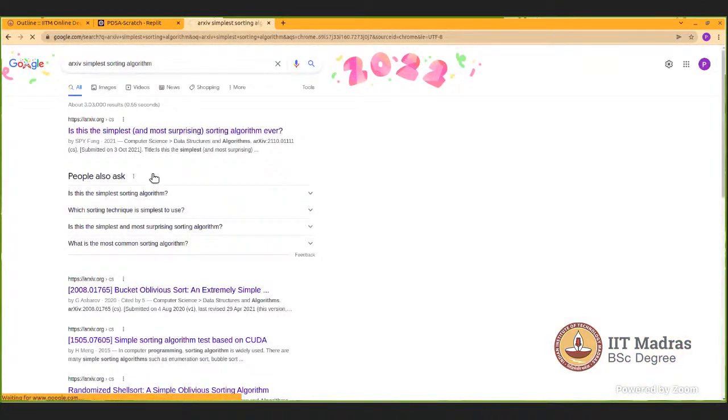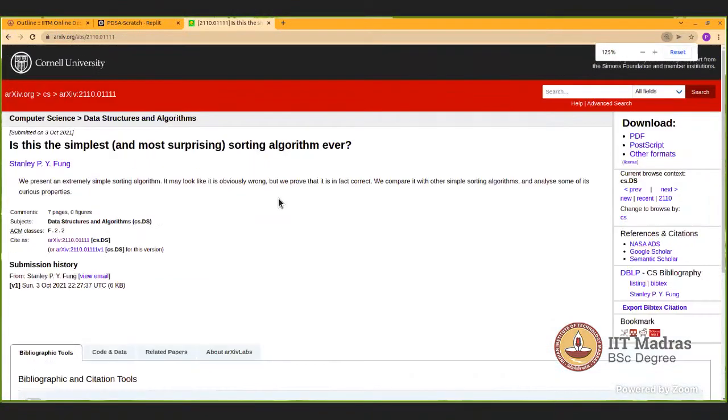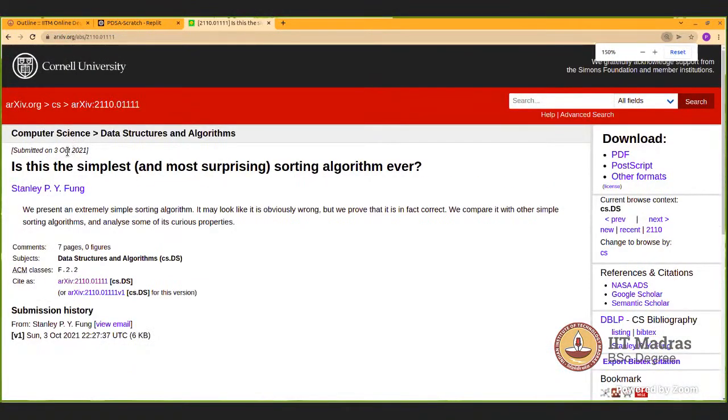Yeah, so I'll just show you one computer science research paper that is accessible to all of you. This was published in October 2021. I mean, this is not published in a journal, but it has been hosted on arXiv. So 3rd October, right? Notice the date. I'll just go inside.